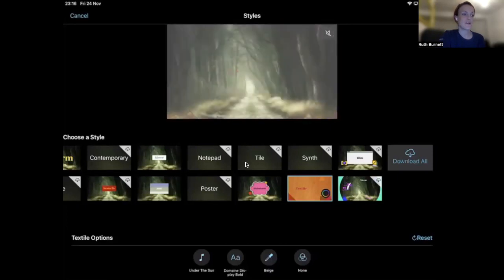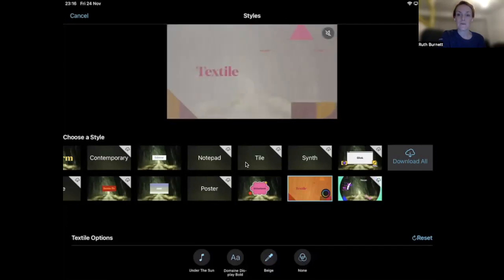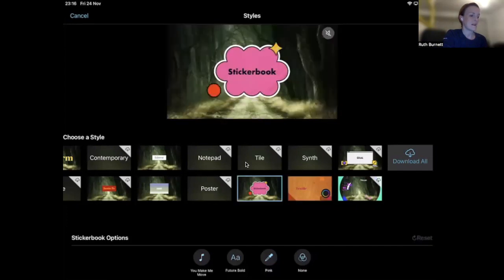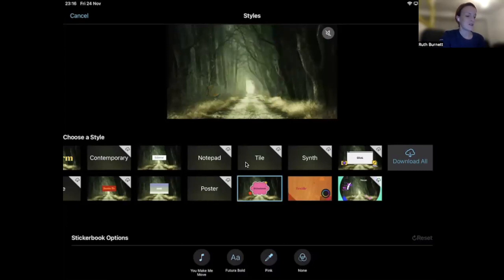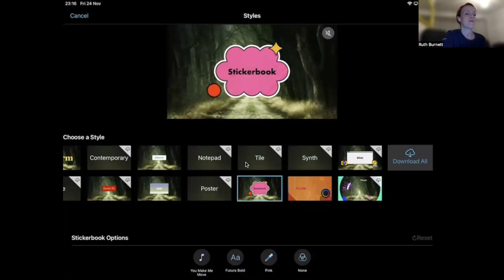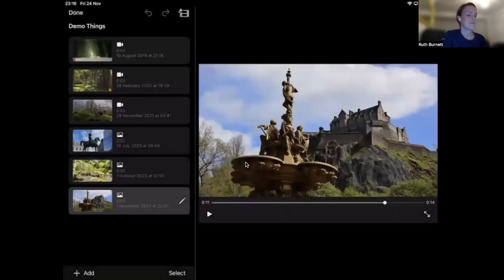So there's a whole bunch of different ones. The one that's pre-selected for me is textile. I'm going to change that to sticker book, which is this one here. And you can see along the bottom as well, you can further customize that if you want, when it comes to the font, the music choice, the different colors, different filters and things as well. But for now, I am happy with that choice of style, and I'm going to click done.